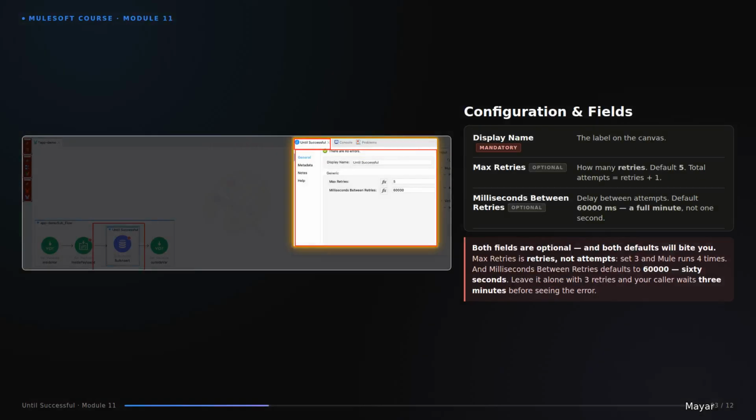Click until successful and there are 2 fields, both optional, and both defaults will bite you. Max retries defaults to 5. And read that word carefully. Retries, not attempts. Set it to 3 and Mule runs 4 times, the first attempt plus 3 retries.